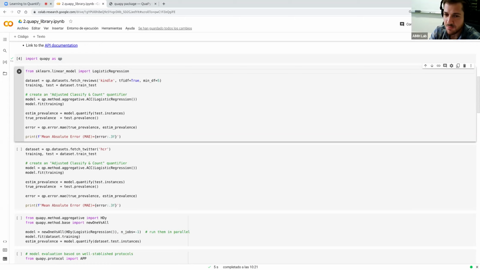Quantify also implements procedures for performing model selection. This is what we have just seen. I'm also going to show you how to perform model selection in Quantify.